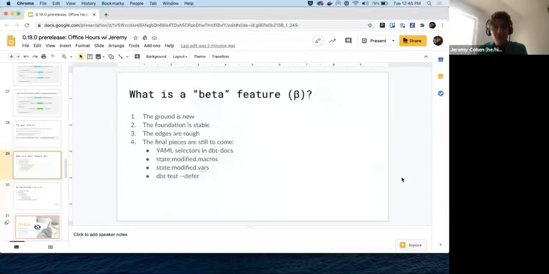There are very few things that dbt cares about state for. I think historically the answer has been snapshots and nothing else. And now the answer is snapshots and nothing else, unless you want this really cool additional functionality.